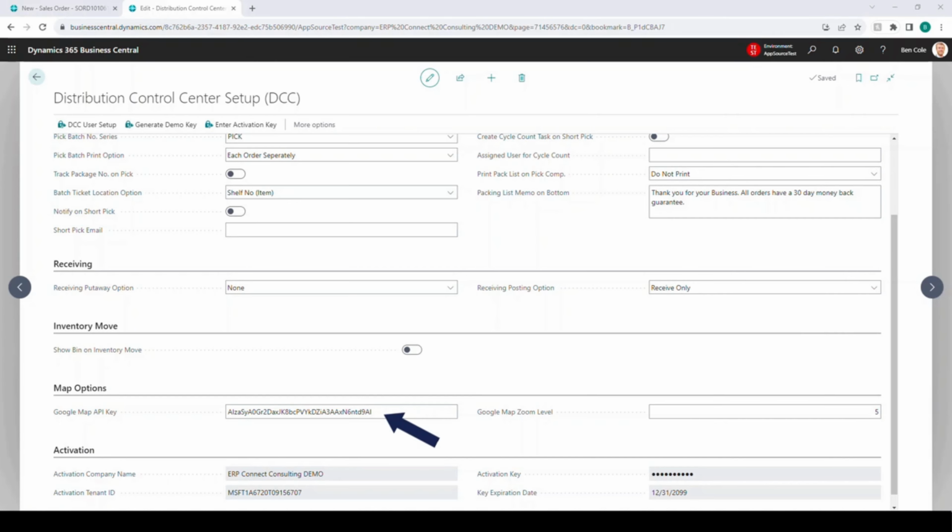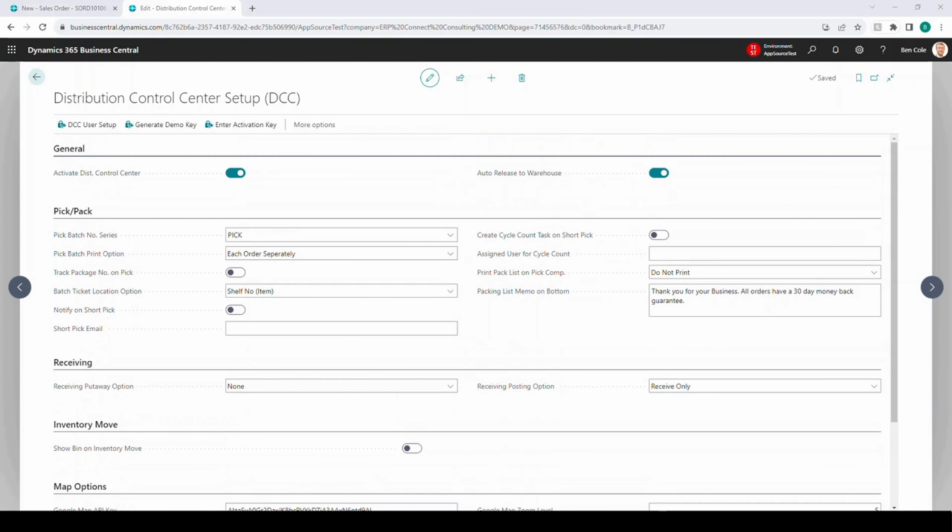So we have some map integrations. If you want to enable those, we've got some steps in the setup that show you how to create your Google Map API key. Just copy and paste that in here, and you should be good to go. So that kind of sums it up for the actual configuration within Distribution Control Center.